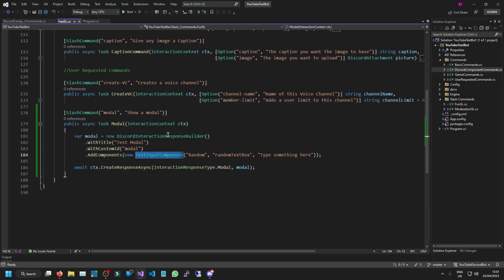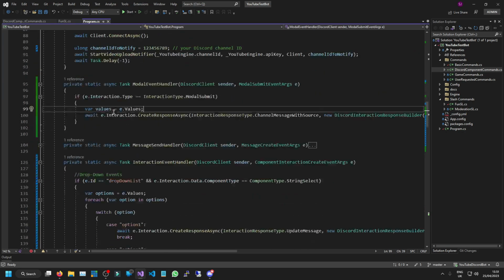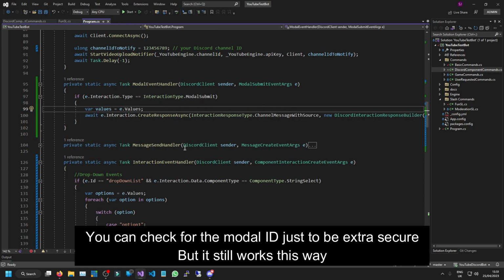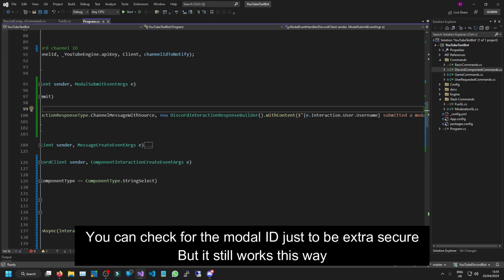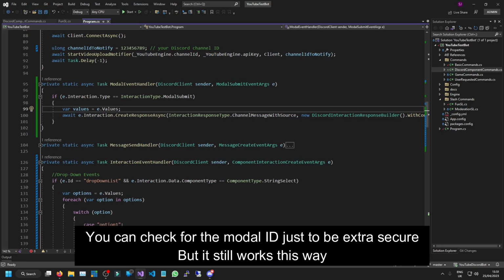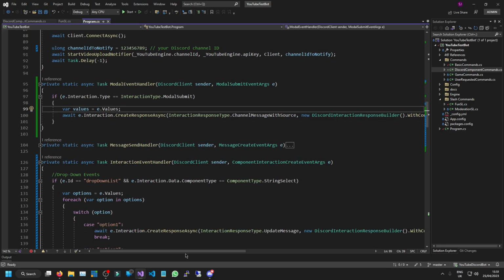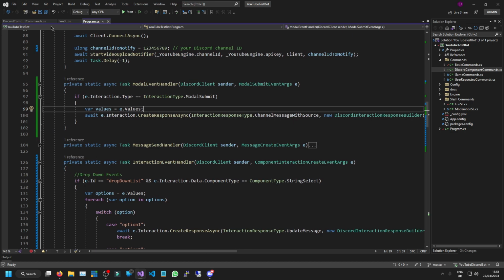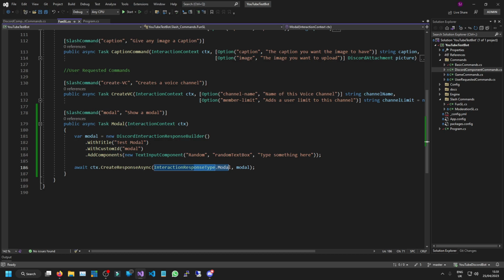So you create your interaction response builder, send it as a modal response type, and then in your modal submitted event handler, you pretty much check if the user pressed the submit button, and then send anything you want, or do anything you want, because bear in mind, modals can be used for different purposes, like I showed you at the beginning. So hopefully you guys enjoyed this video. That was Discord components and modals.